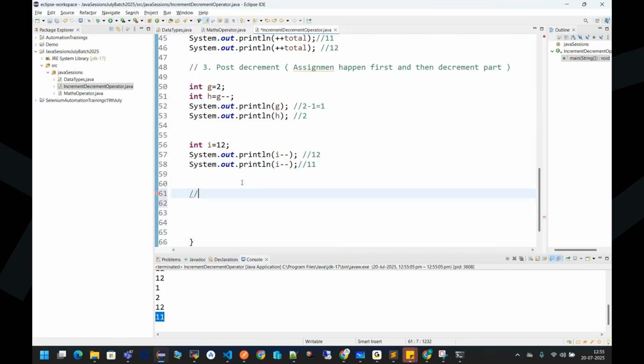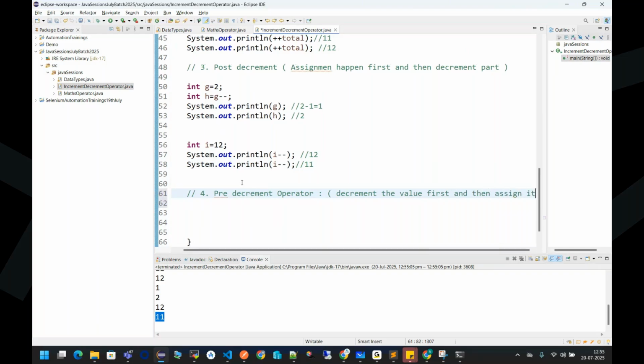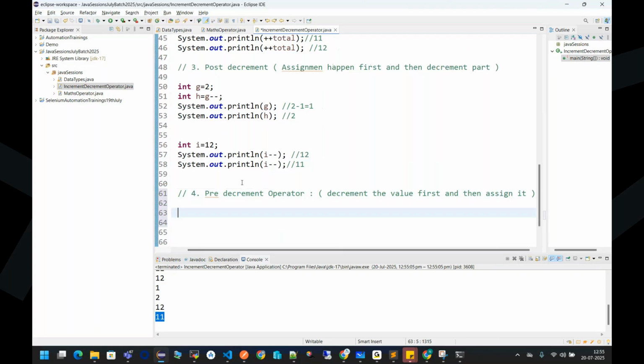Okay, so one more thing. What does the pre-decrement operator say? It says decrement the value first and then assign it. Cool? Let us see some cases, a couple of cases, then we'll close this out. And we'll be giving the assignments in your G drive and all these things.